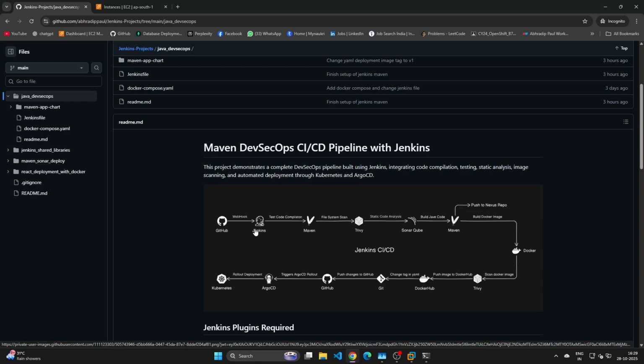Then Jenkins pulls the repository from GitHub, and it will test code compilation, which means it will run certain tasks to check whether the code is healthy or not. This is done using Maven. Then it will scan the file system. For the file system scanning I am using Trivy, and I am using Trivy as a Docker container.